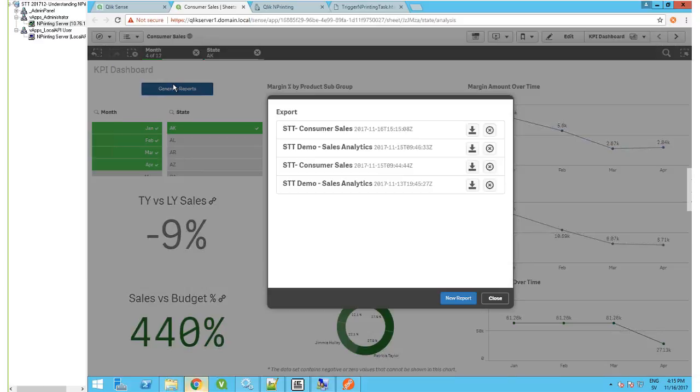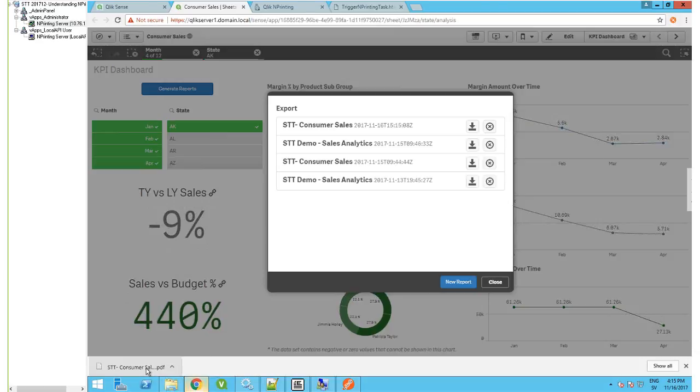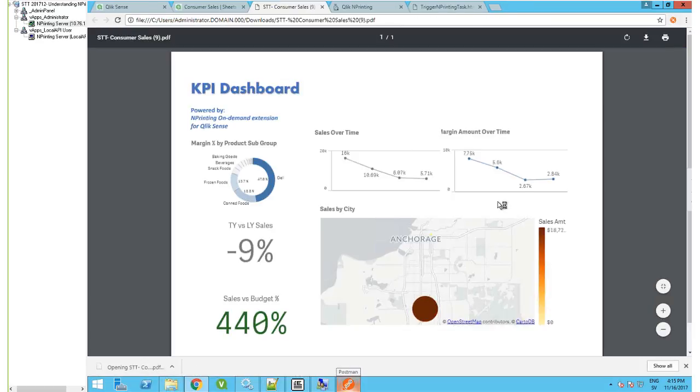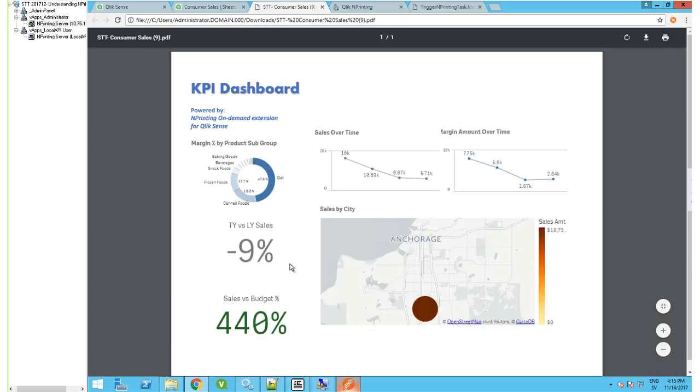When I click this button, a POST on-demand request is sent to the NPrinting server. And when you see the status spinning, that was actually another GET request monitoring the status of the report generation and giving you the feedback. So now the report generation has been finished. If I click this button, I can download that report and open it. And you see the report has been generated with the selection I've made in the Qlik Sense app. In this way, you are making an on-demand report from the Qlik Sense app.